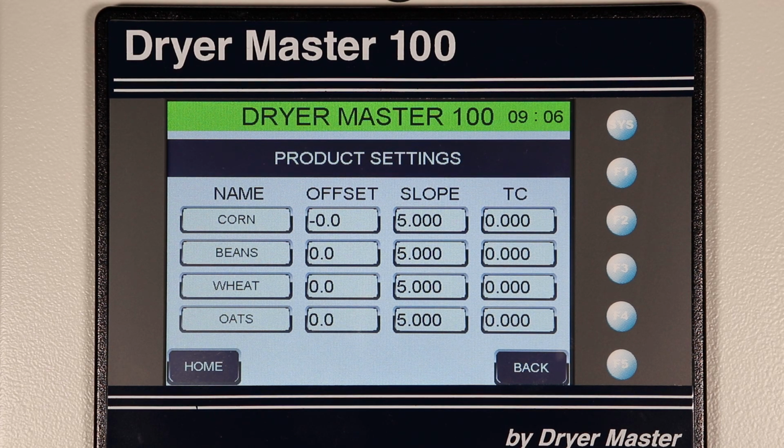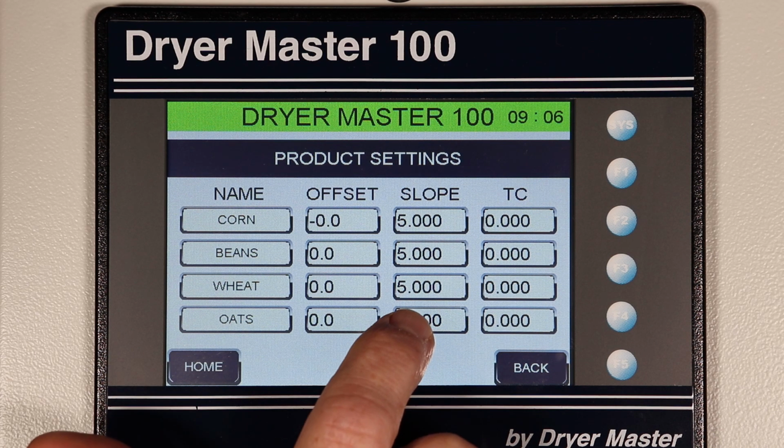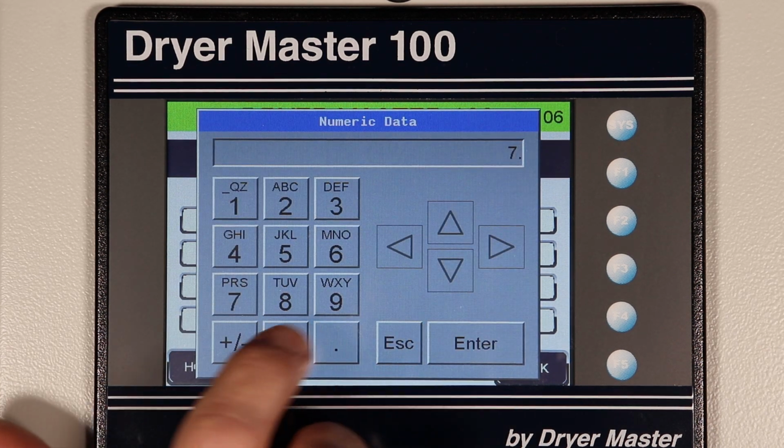When you're entering a new product, the most important number here is the slope number. And this is the multiplier that we use to come up with a moisture reading. In the product manual, there is a chart there that talks about the different slopes we use for different products. Now, the reason we use a different slope for different products is different densities need a different multiplier or different slope. So products that are heavier tend to have a lower slope. Products that are lighter tend to have a higher slope. So for something like oats, which tends to be lighter, we would typically use a slope that's around 7.